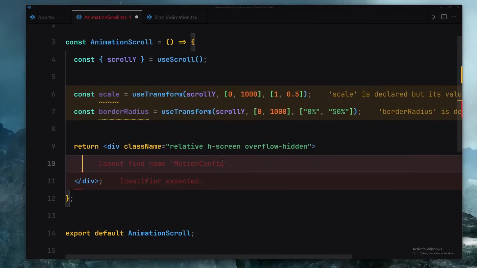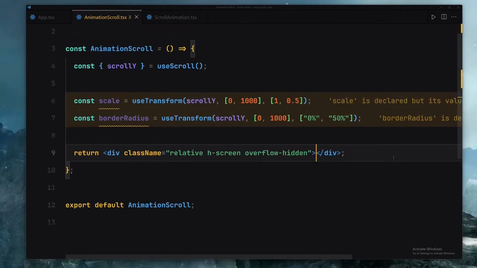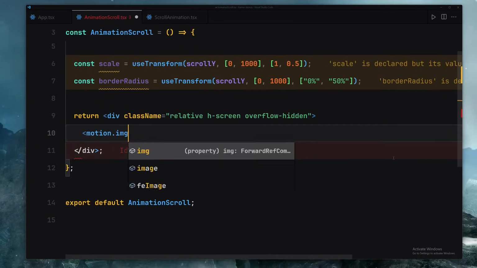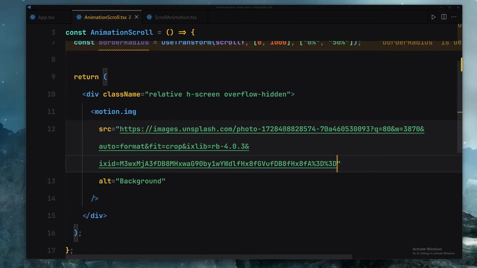First of all, we have to import the motion from framer motion, and inside this div, we are going to be defining our motion.image or img like that. I'm going to close there, and here it's going to take the source and also the alternative text. For the alternative text, I'm going to specify background, and for the source we are going to be providing this image. Now let me just save my file.